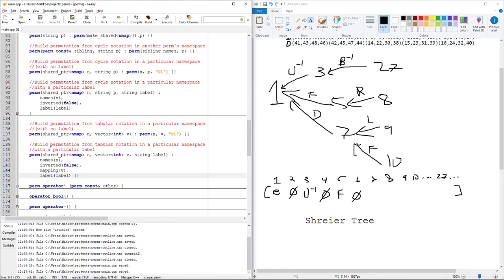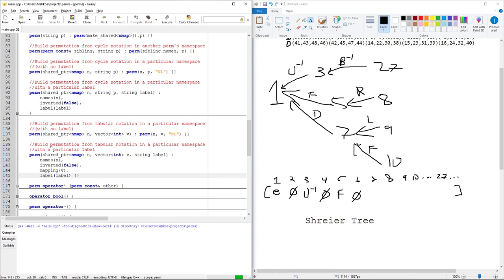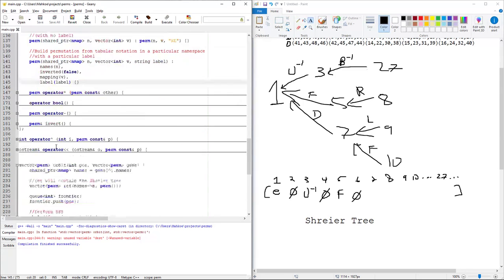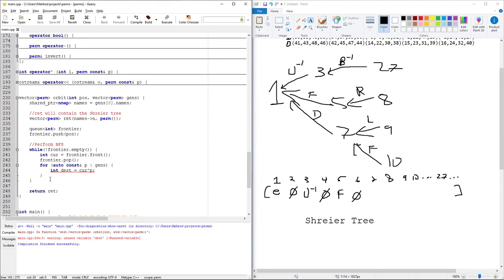Okay, let's see if this still compiles. Oh, good. Let's see if it still works. All right, excellent. Okay, let's move on then. So we see where this takes it, and then we check.